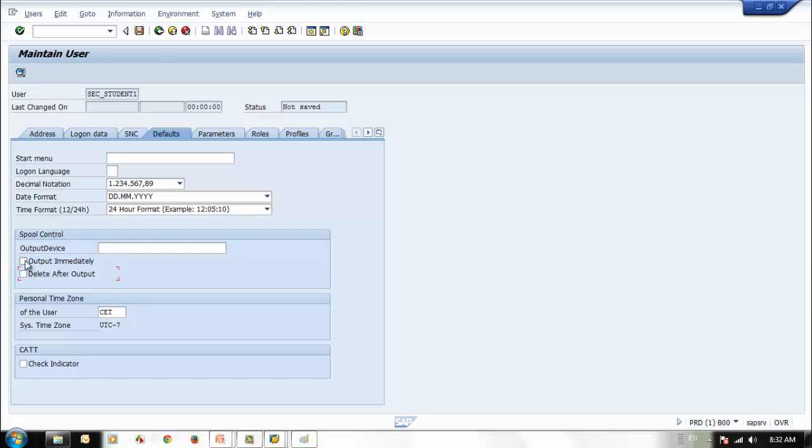And here they have a quite interesting option: output immediately, delete after output. Again, you need to confirm with the user as well as the basis team what needs to be assigned here. Output immediately means as soon as the user prints something to the printer, the sales document or something, it will be printed immediately. And delete after output, as we saw in our previous session, there is something called the spool work process. That is the one which takes care of this.